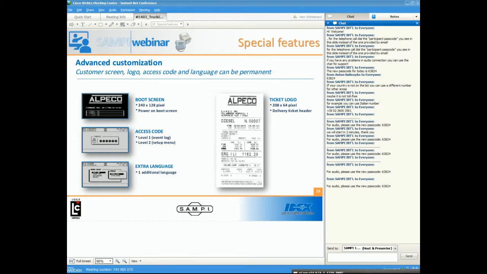Also the ticket logo can be changed, as you can see on this picture. We designed a ticket for Alpico. Maybe you know them, but this is a distributor in UK, and this is the ticket they have with this kind of customization. Also the language can be customized, and it is permanent.